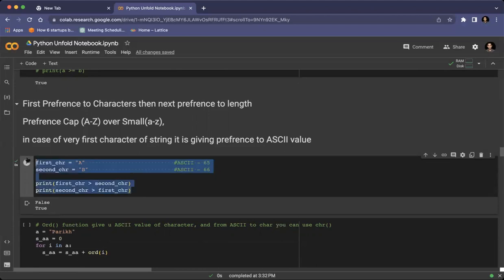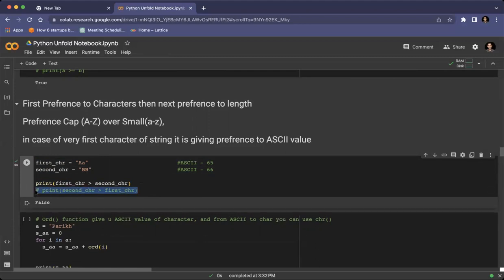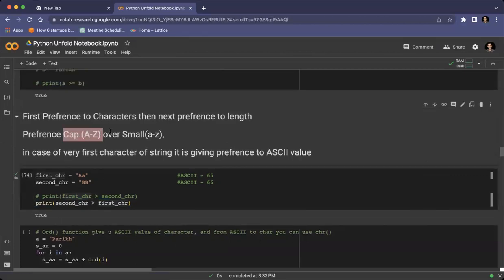Let's check another case. I am providing small a, capital A and capital B. If you check here, I am saying, is the first character greater than the second character? It is saying false. But in the second statement, I am saying, is the second one greater than the first one? It will say true because it is giving preference to the capital letter over the small letter. The rule is, for the first character of the string, it is giving preference to ASCII value; for the others, it gives preference to the capital letter over the small letter.